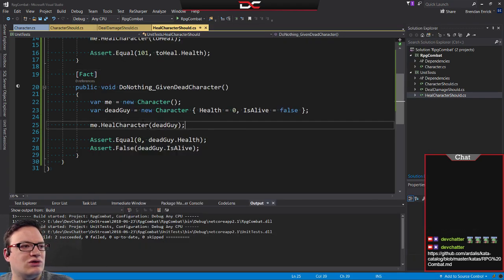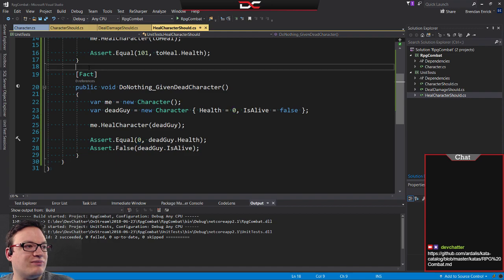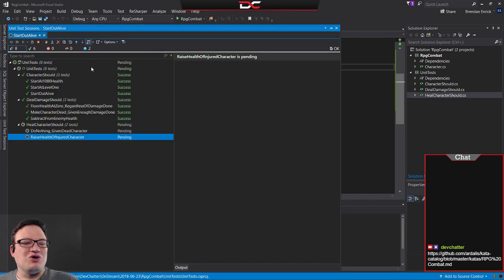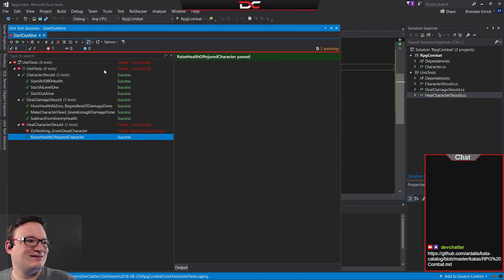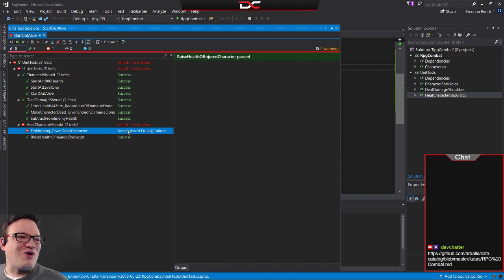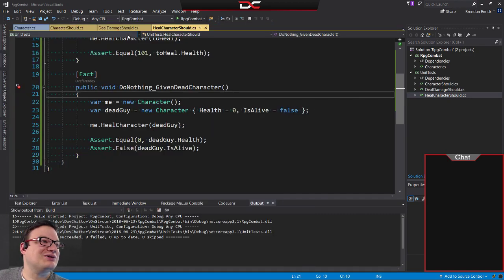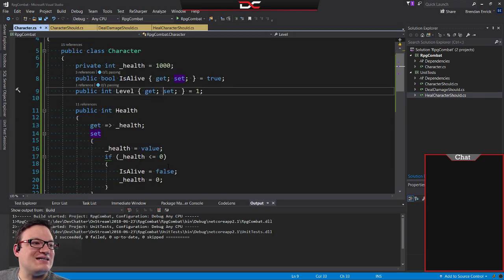Okay, so we have our dead guy here, and he can't be healed, so we're expecting his health to remain at 0, and to remain dead. Now that code doesn't work yet, we're actually going to heal him, so we'll heal the dead! Okay, let's see why it failed first off. So the first failure is that the heal actually happened. It expected 0 but actually had 100. So it healed him. We don't want that to be the case.